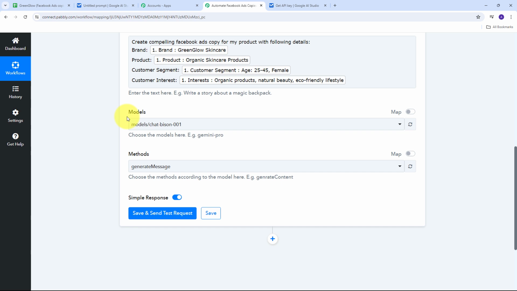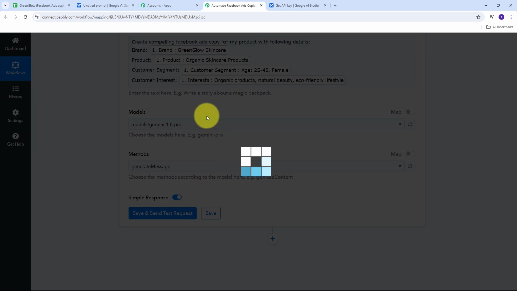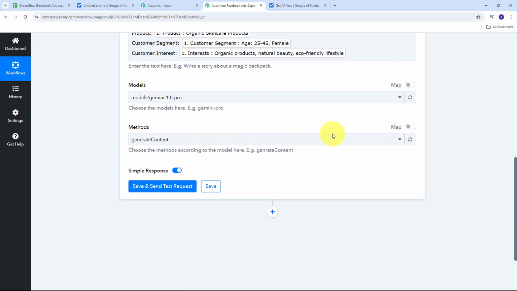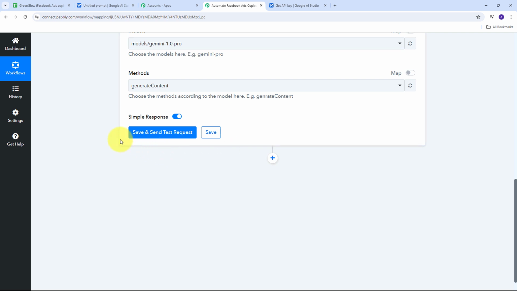Now here what I need to do is select my model. So I'm going to open this tab, and here I'm going to use this model of model/Gemini 1.0 Pro. So I'm going to select this, and now I need to select my method. I want to generate the content, so I need to use this method of generate content. Now I have filled all the required details, so I'm going to click on Save and Send Test Request button.